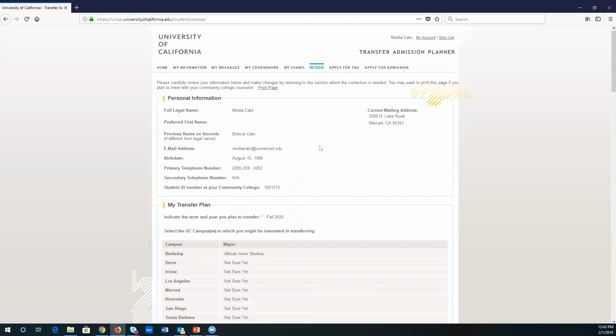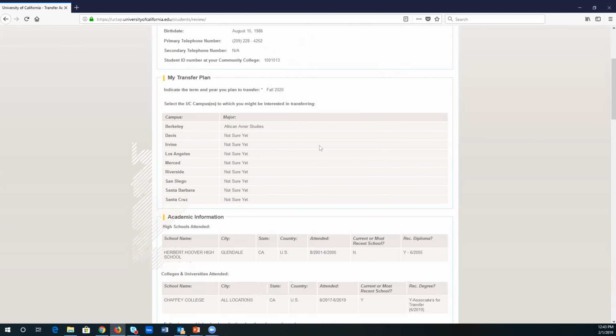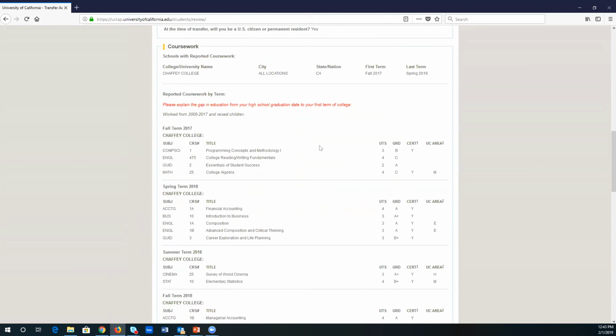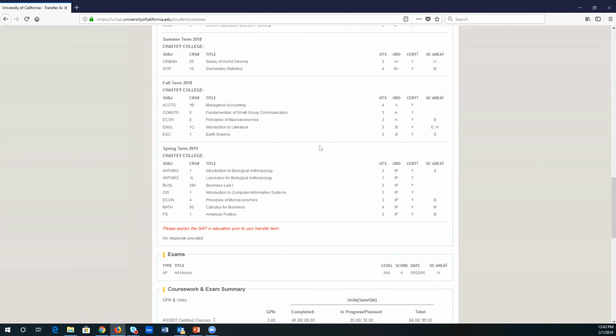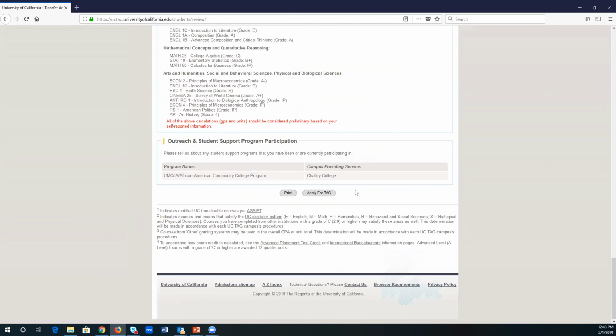What's great for your counselors is you can actually print this and go talk to your counselors afterwards and share this information with them, because now you can show them what you've done, what you're planning to do or what's in progress, right? And how UC is calculating all of that information, right? So it's a great tool.